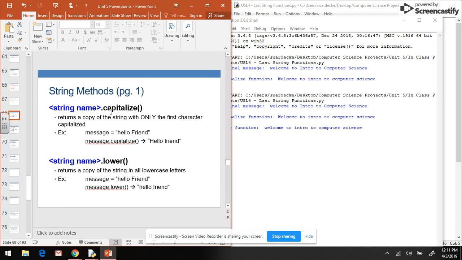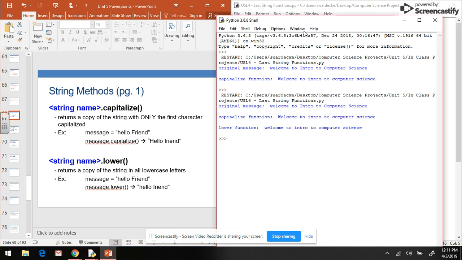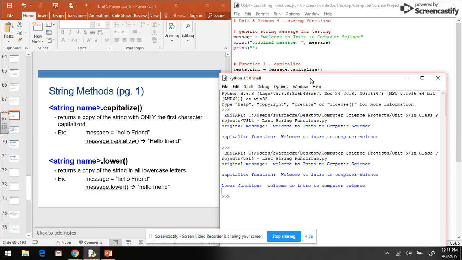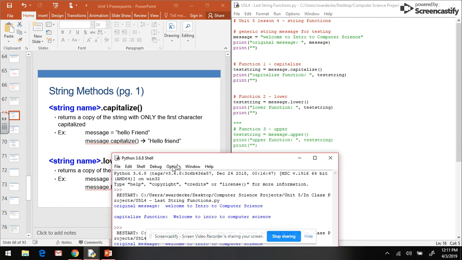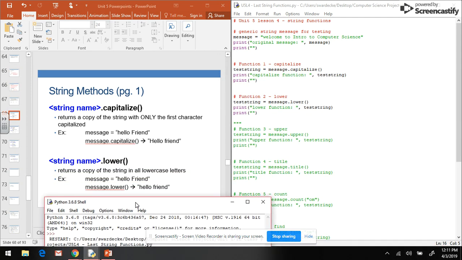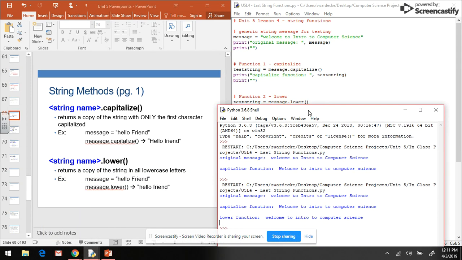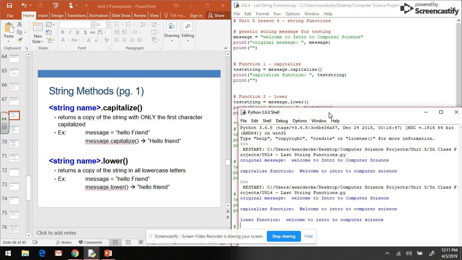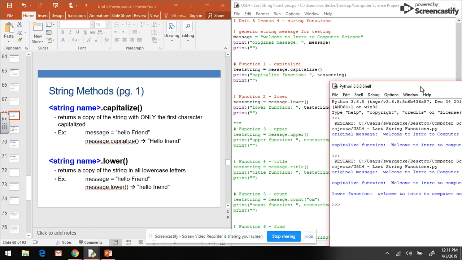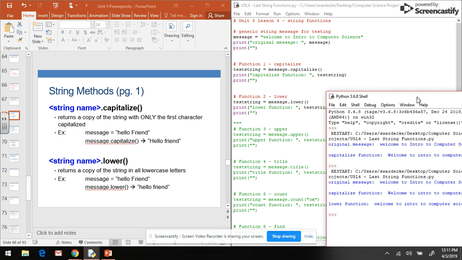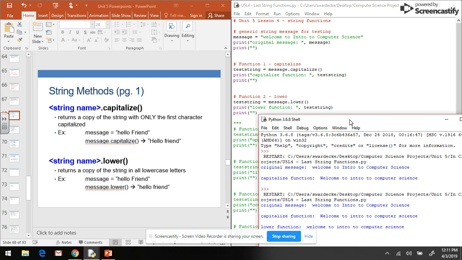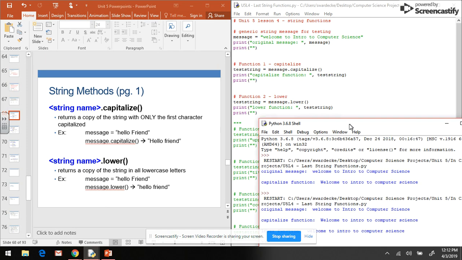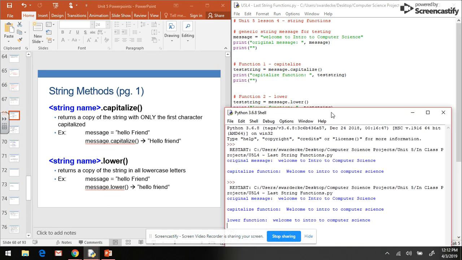The first is capitalized, and it returns a copy of the string with only the first character capitalized, making sure that you're saving it somewhere like we did here. We saved it inside of test string. And then lower does kind of the same thing, saving the new one inside of test string, but this one makes all the items lowercase, unlike capitalized, where it makes everything but the first letter lowercase. So they work in slightly different ways. Just keep that in mind. That's how capitalize and lower work.